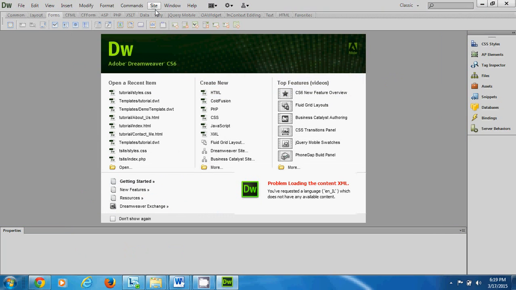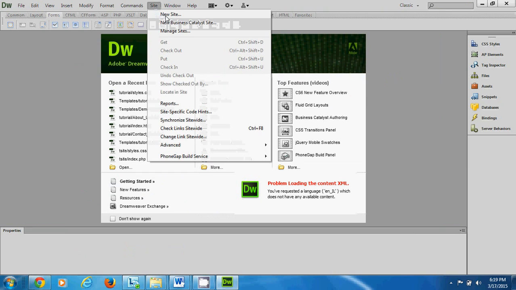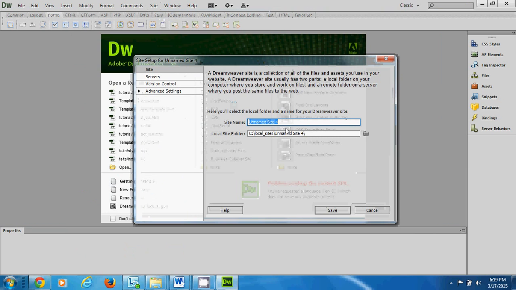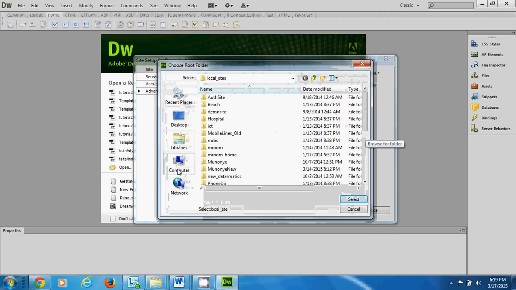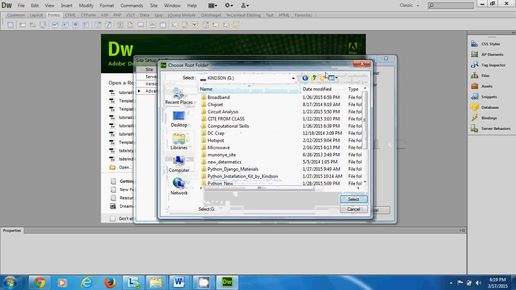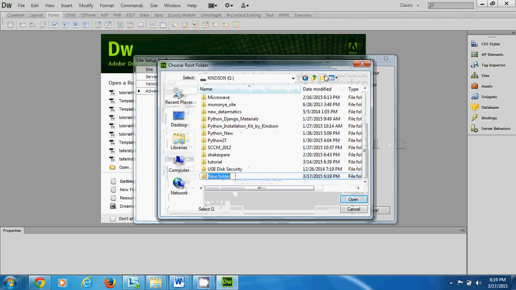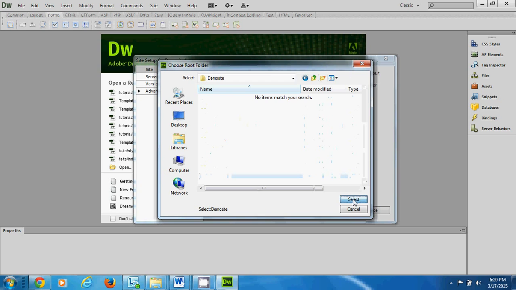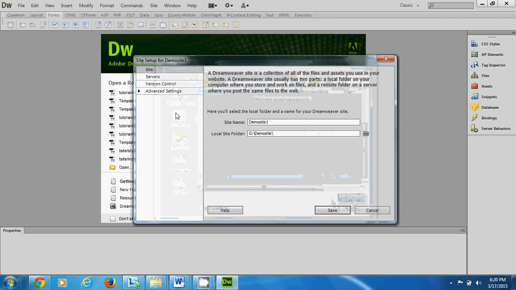So let's start. Go to Site and just say New Site. I give it a name, demo site 1. I want to save this site in my flash drive, and there I have my flash drive, Kindson. That is my name. To save it there you have to put it in a folder. I call it demo site. Demo site is fine. Okay, and that is fine. I've created a folder for the website.